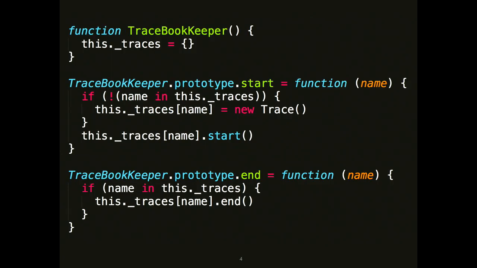First, I will introduce a bunch of small primitives. So this is a trace bookkeeper. It's very, very simple. You can call start and end on a trace bookkeeper, and basically it will create a new trace if it doesn't already have one with the name that you gave it, and then call start on it, and then you can end the trace with a specific name. So that's pretty simple. I want to keep one of these trace bookkeepers around for each request to my application.